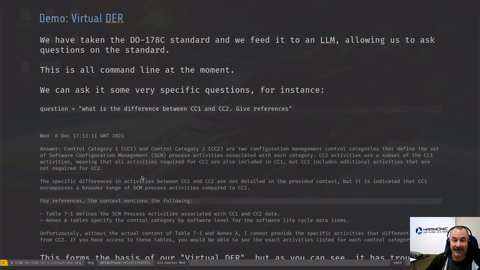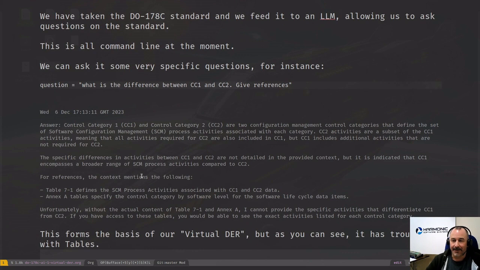The AI goes on to say that this is where you'll find more information, table 7.1, the Annex A tables. But unfortunately, without the actual context of the tables, it can't answer any more questions. That's because in this particular AI, it's unable to understand the tables. It can understand the text, but it can't interpret the tables.